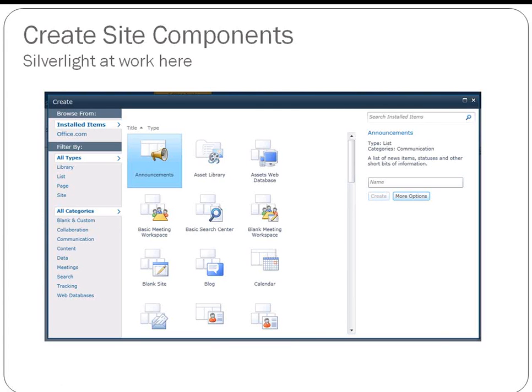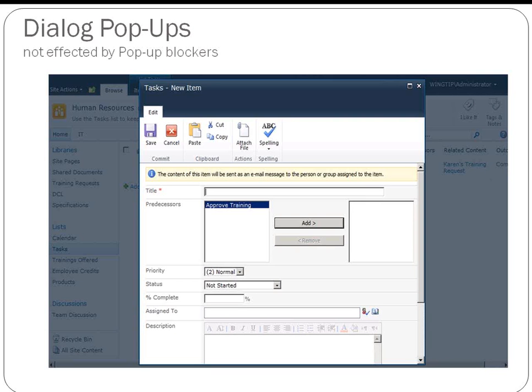If you're familiar with the 2007 Create page, it looks exactly the same. Silverlight is a lot better, but Silverlight is not a requirement. It's not a deal breaker here. You also have dialog pop-ups.